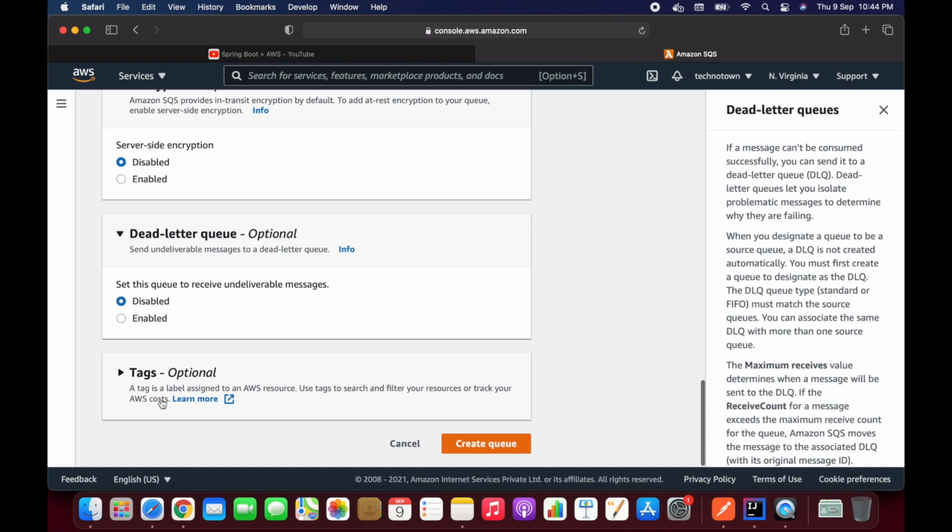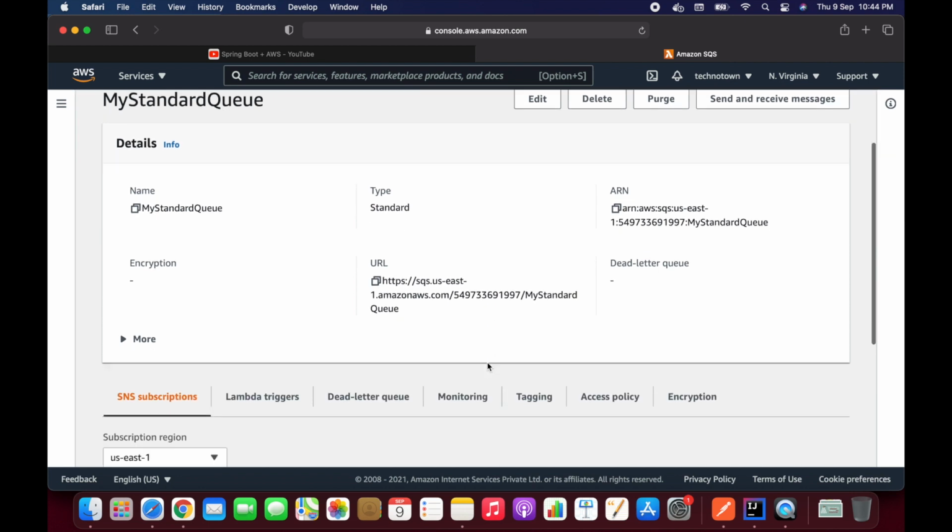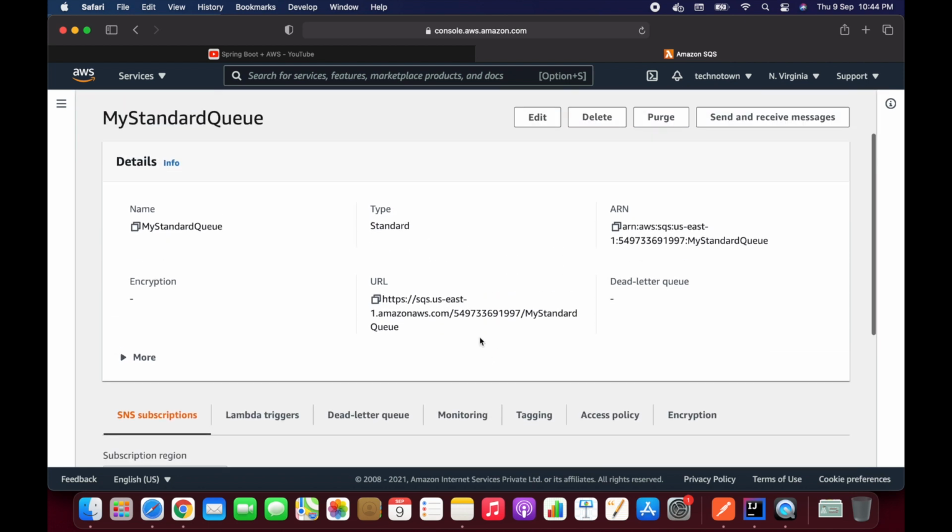Here we have tags, so if you want to add tags, you can add them. I'm not going to add any tags here. Okay, let's create the queue. Okay, the queue is created successfully.